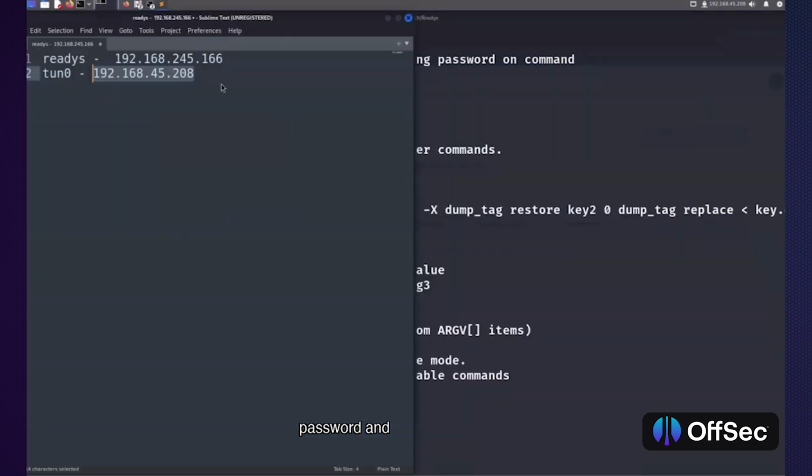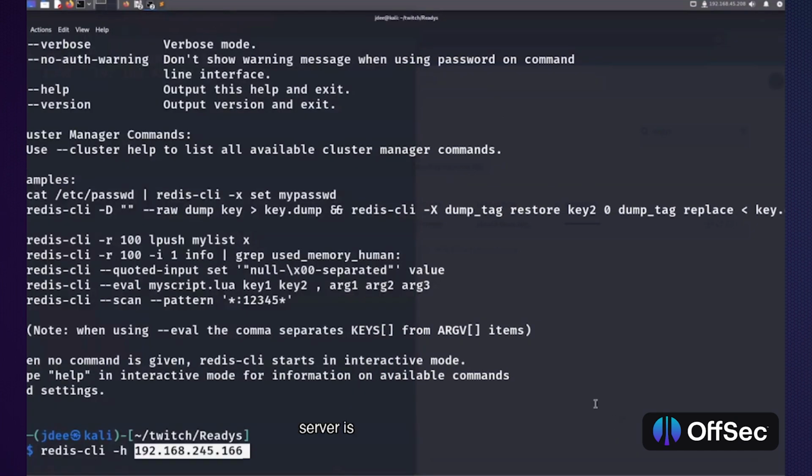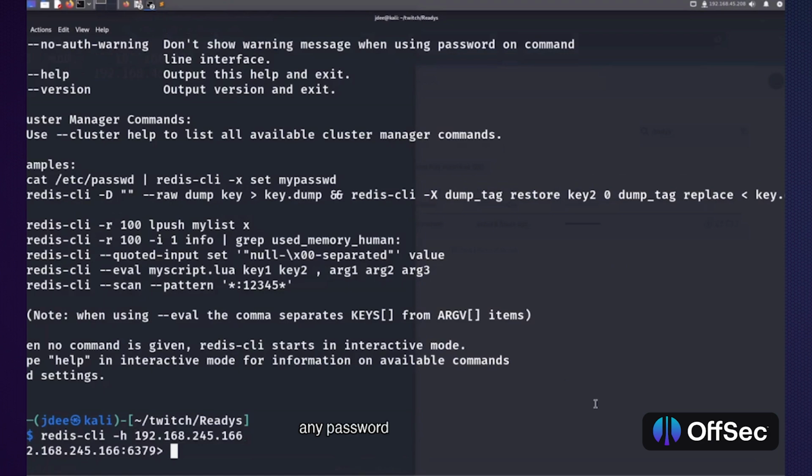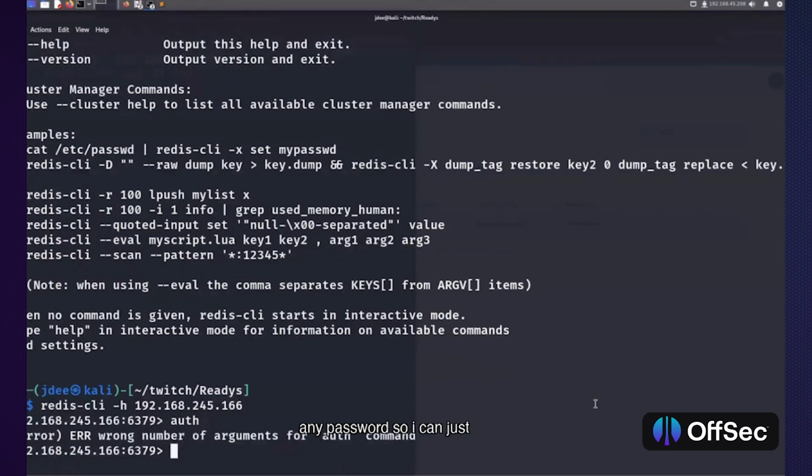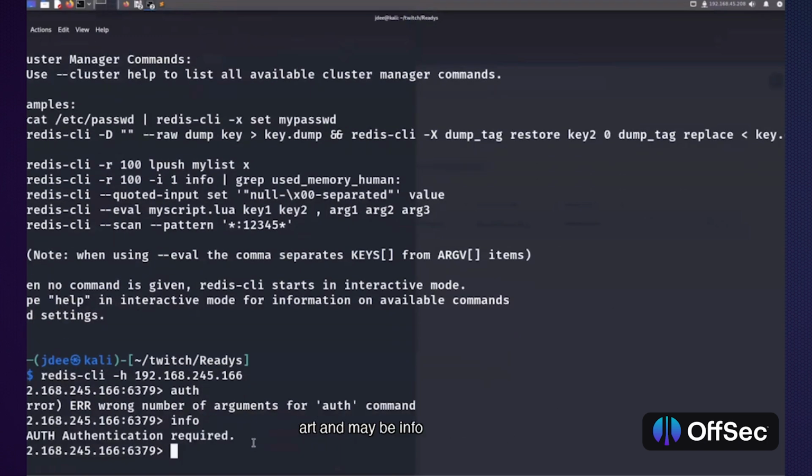And I can just see if the Redis server is misconfigured without any password. So I can just do auth and maybe info. It says right here that authentication is required, which means we do need a password for Redis. So let's take a look at the service at a later time.